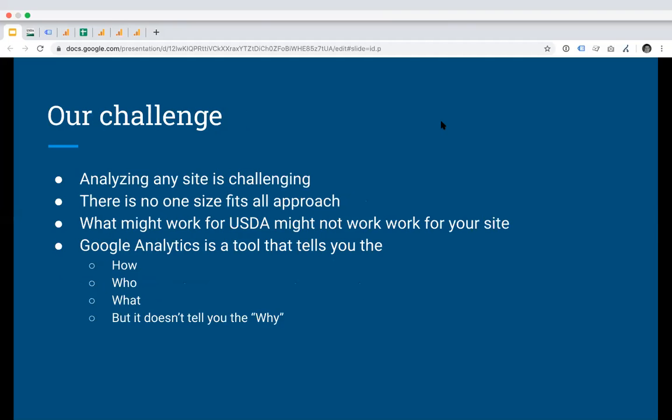So, our challenge: analyzing any website is difficult. There is no one-size-fits-all approach. What might work for the USDA might not work for your site. Again, I want to reiterate, Google Analytics is a tool that tells you the how, the who, and the what, but it doesn't tell you the why. This is our job.